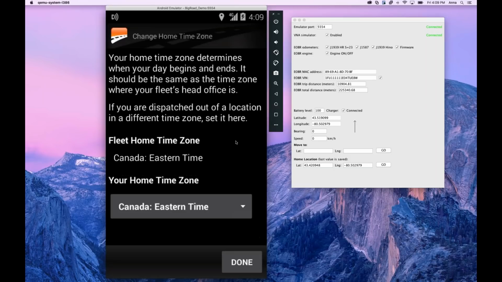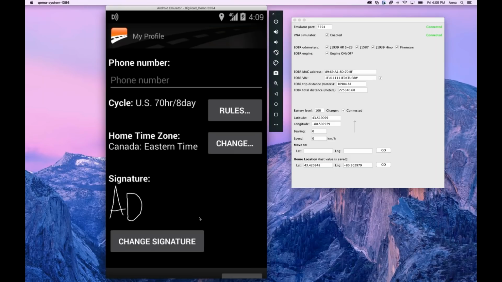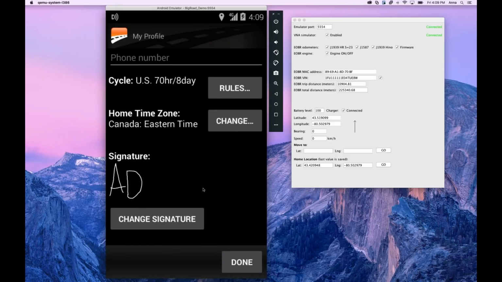And then we have home time zone here. If I click change, you can see that this is just going to default to whatever is set up for the fleet. If you need to, for any reason, if your home time zone doesn't match that of your carrier, you can change it here. And we'll hit done.